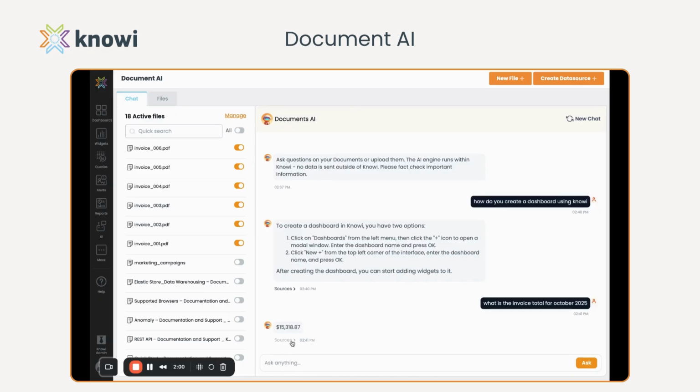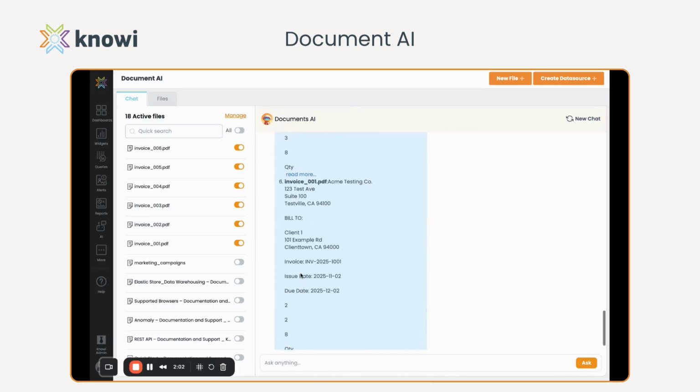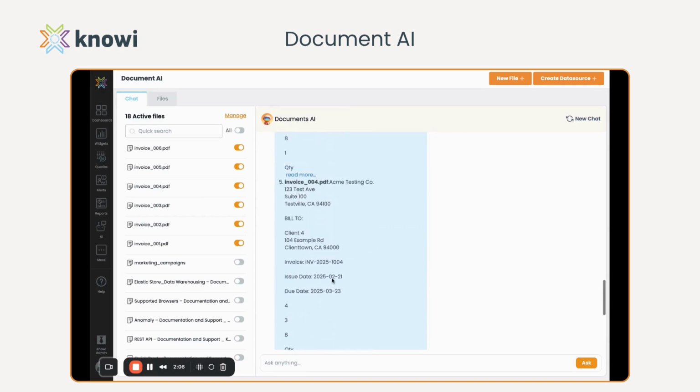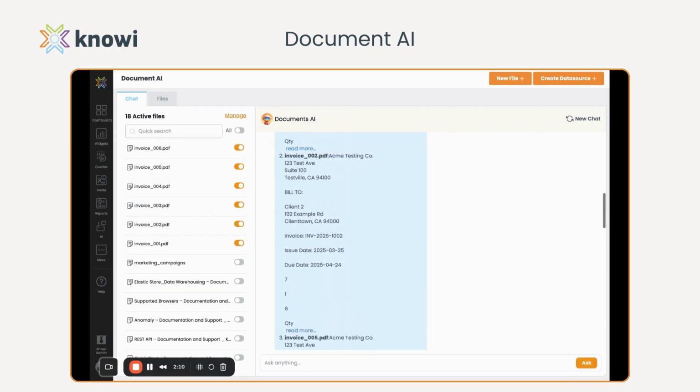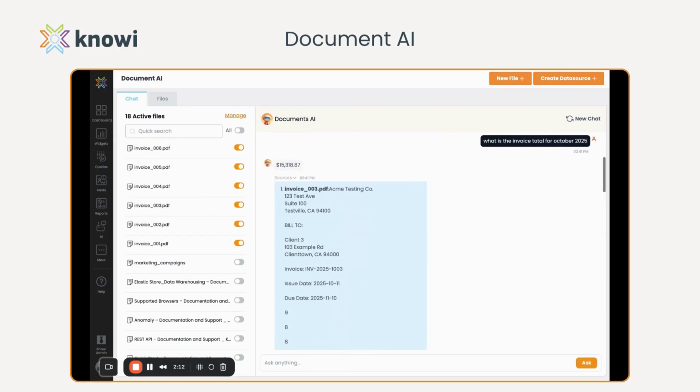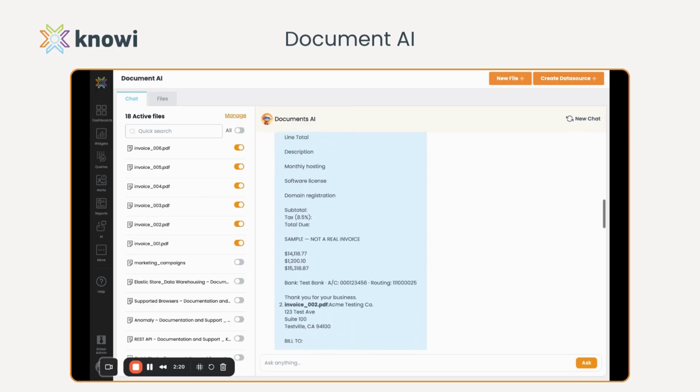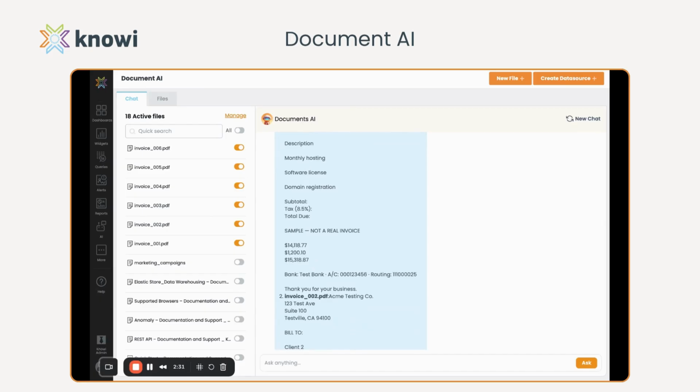So we've got a value here, and you can click sources to see which documents the chatbot read through. So you'll see that on invoice 3, the issue date was October 2025, and the total was 15,318.